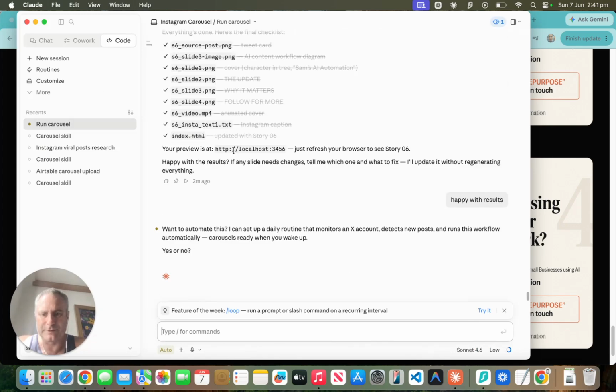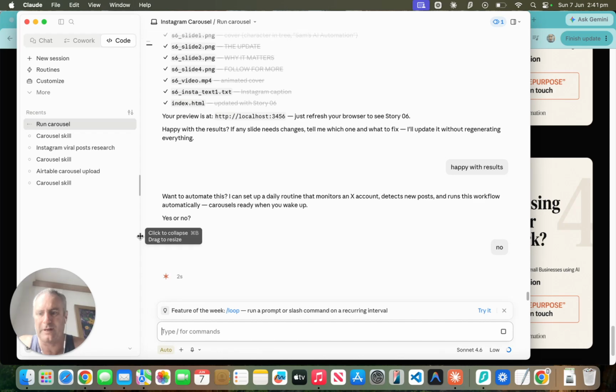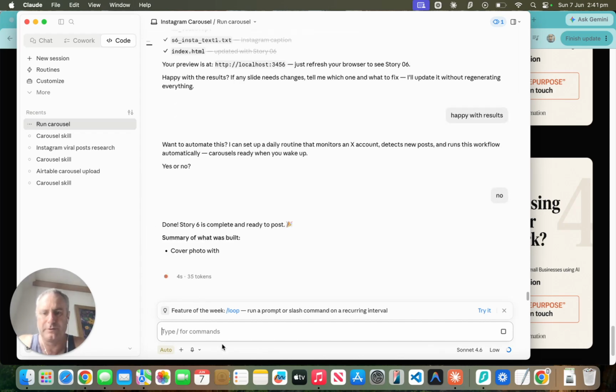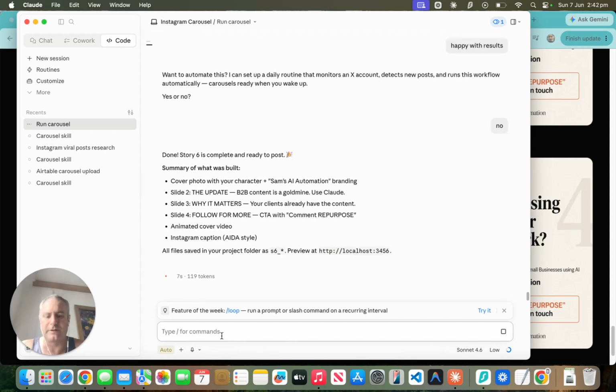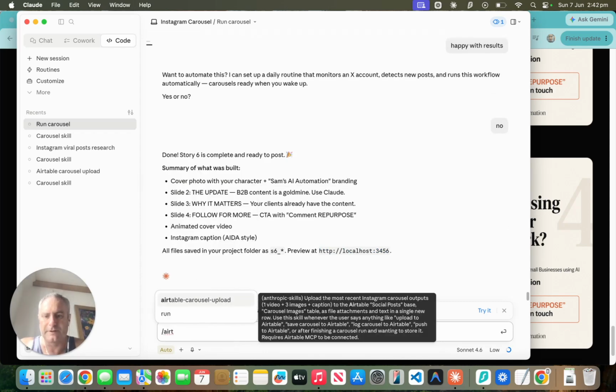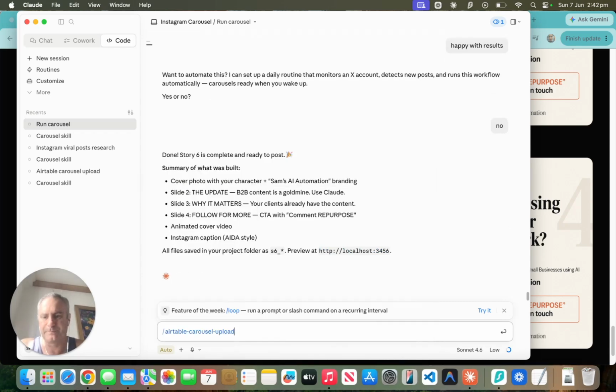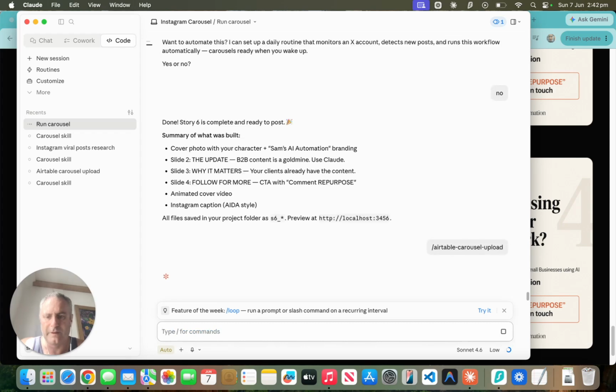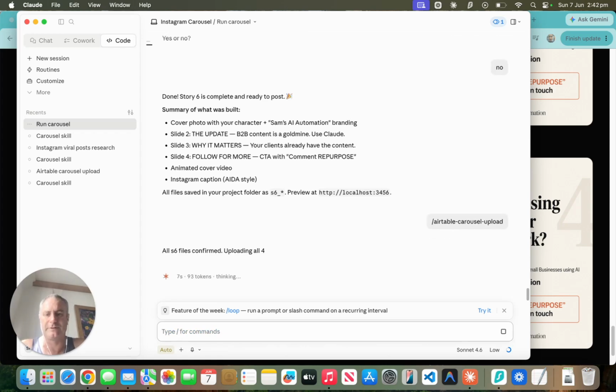So we're happy with the results. It does ask if we want to automate this. I'll just put no. I would do that in production, but not in this test example. So I'll just put no, and then we're pretty much finished with that. Now what we need to do is run the Airtable carousel upload. You go slash and then type in the skill name. It'll read the Airtable carousel upload skill, and it'll basically just do it for us.